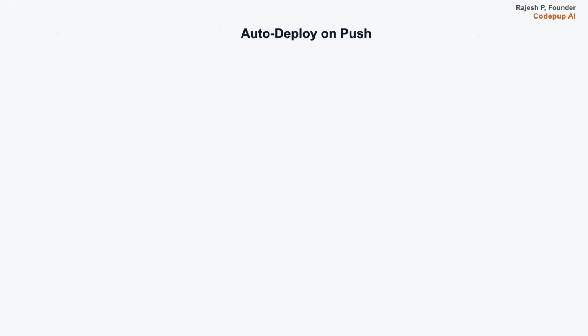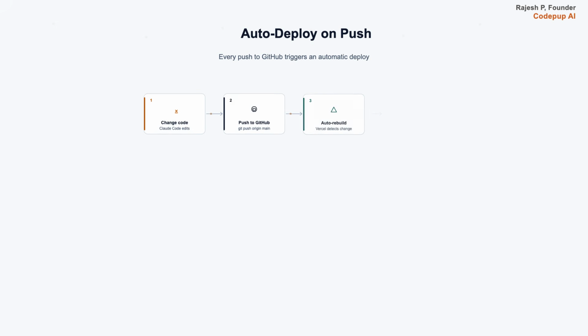Here's the best part. Every time you push new code to GitHub, Vercel automatically rebuilds and redeploys. So your workflow becomes, make a change with Claude Code, tell Claude to push it, and 30 seconds later, it's live. You don't touch a deploy button, you don't SSH into a server, you don't configure a CI pipeline. Push, and it's live. This is how professional teams ship, and you're doing it from day one.